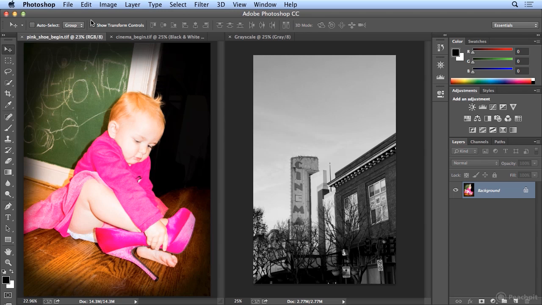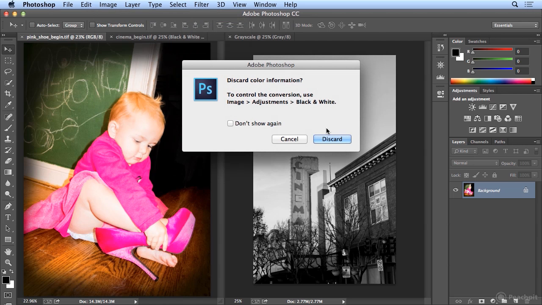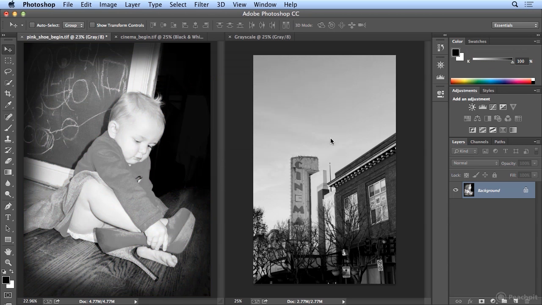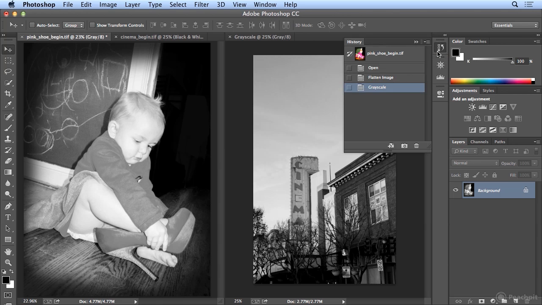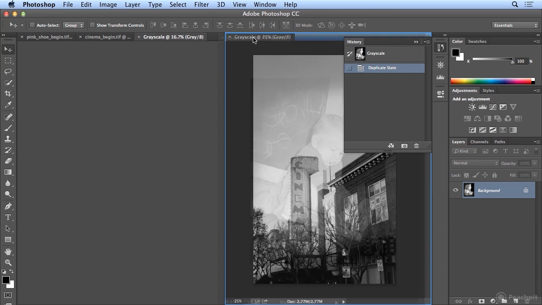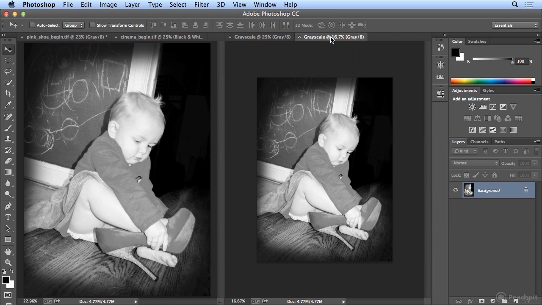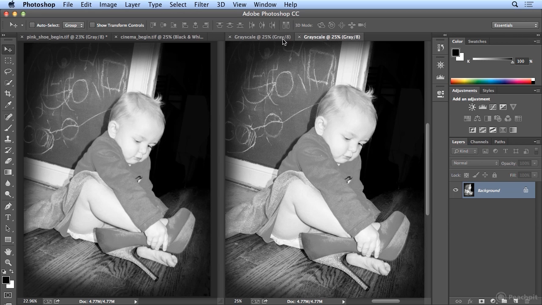So I'm going to do the same image, mode, grayscale, and let Photoshop just convert it. And if you don't want to see this warning again because you know there's a better way, you could turn off the warning and go ahead and make it grayscale. Using the History panel, I will make a new document from the current state, and I'll put that where the other grayscale is. I'm not going to save either of these, but I just like a side-by-side comparison.